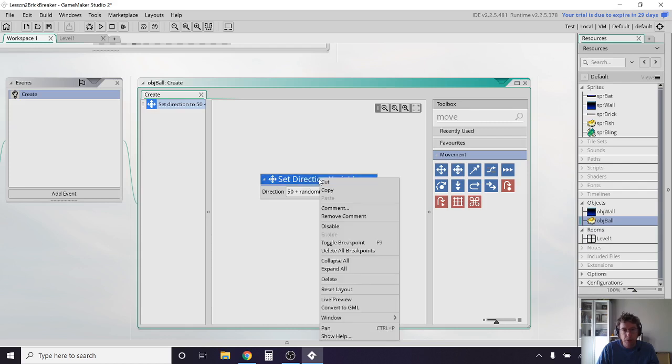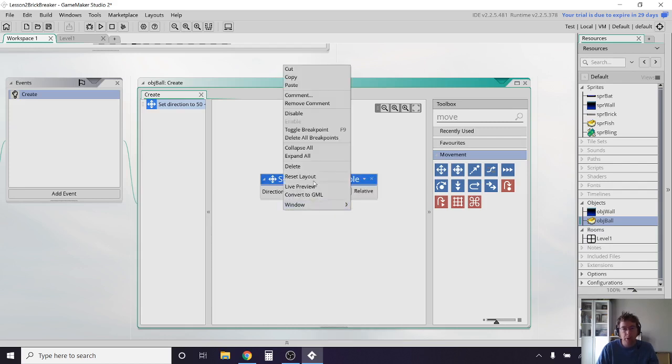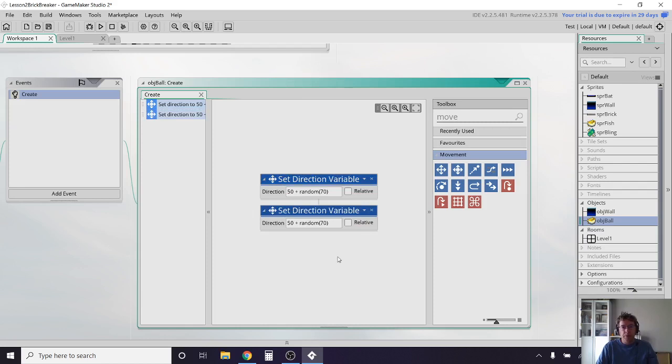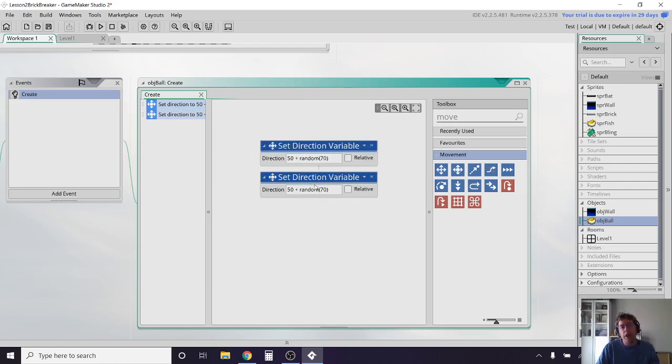Can't find it. Oh, sorry, just simply right-click, copy and paste. That was easier than I thought. It's going to re-randomize it immediately thereafter and then it goes. That seems to work all right. The ball speed is a little bit up to you. You can decide what you want to do. You can decide later on if you want the ball to get faster or not.